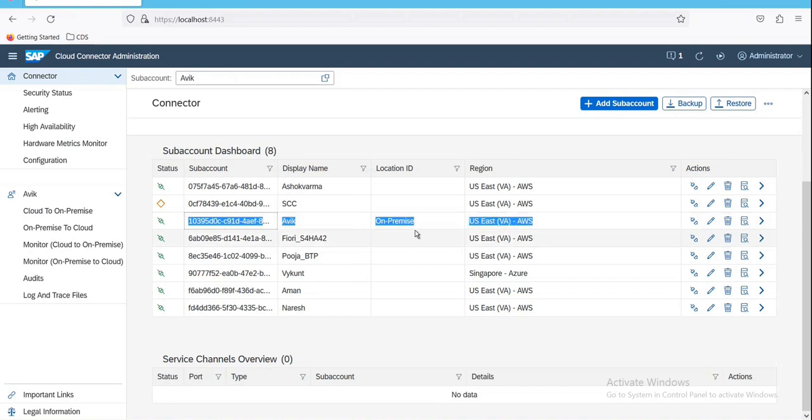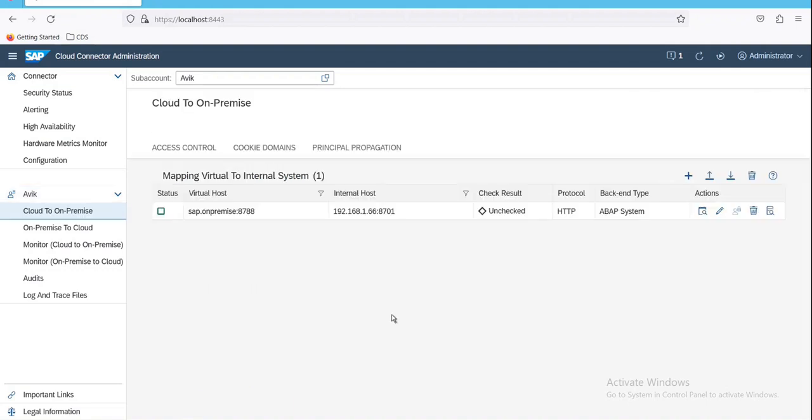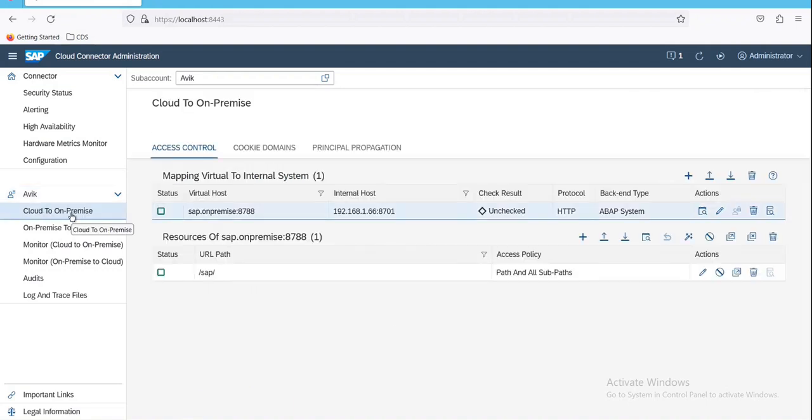And after linking the sub account, what is the next step? The next step is we have to add configuration for cloud to on-premise. This is the option we have to choose. First of all, you have to go inside this. Once you are inside, then we have to choose the option cloud to on-premise on the left hand side. So click on that cloud to on-premise.